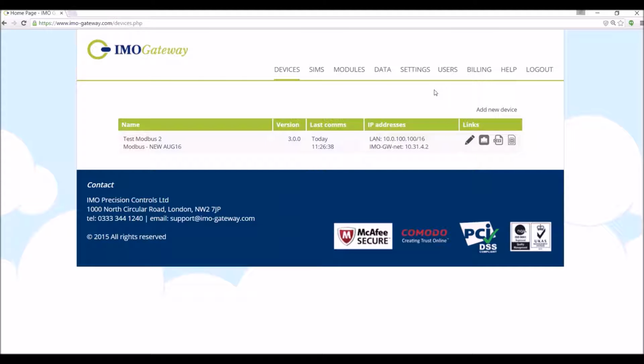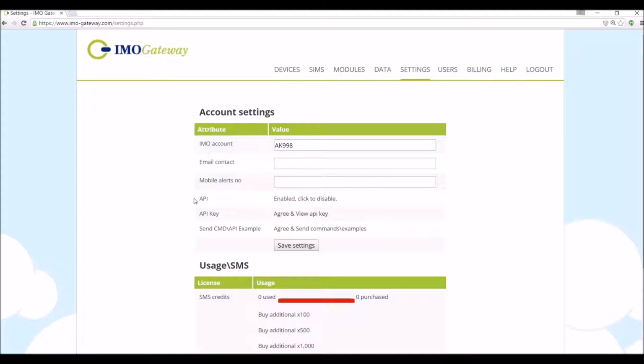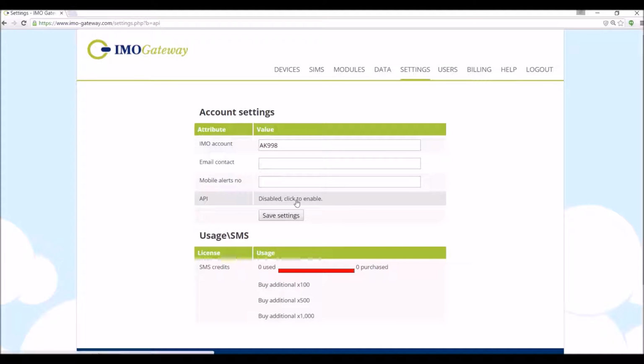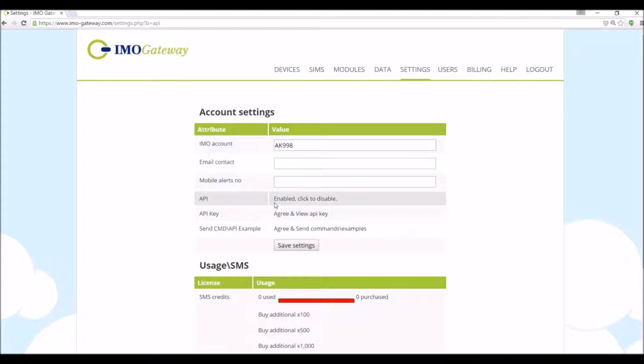And to configure the Modbus Write functionality, click on Settings, and you have three options: API, API key, send command, or API example. So to enable the Modbus Write functionality in the iConnect, you have to make sure the API is enabled. If it is disabled, you will be able to see disable, click to enable, like this, or click again and you will be able to see enabled, click to disable.